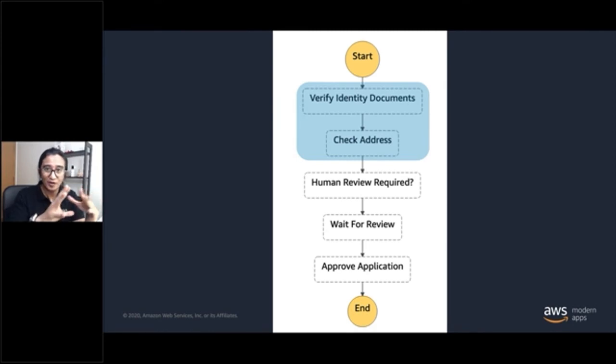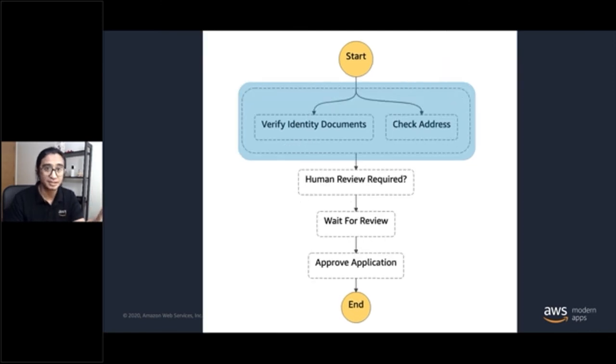First, we don't need to be doing the identity check and the address check in a serial fashion, since the result of one doesn't depend on the output of the other. Instead, we could arrange to have these steps completed in parallel. Then it looks like this.